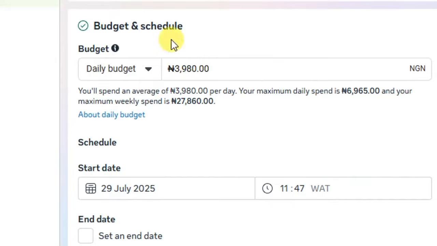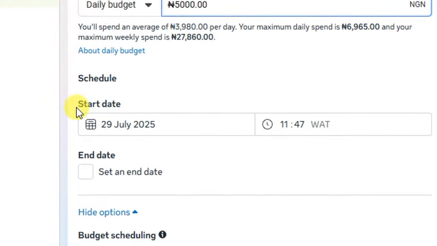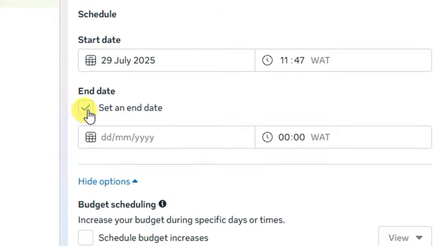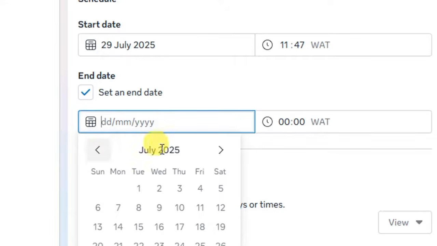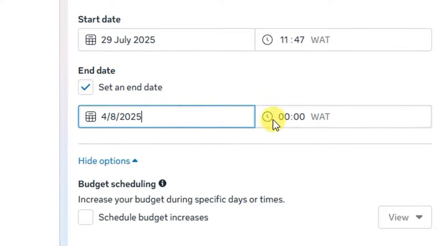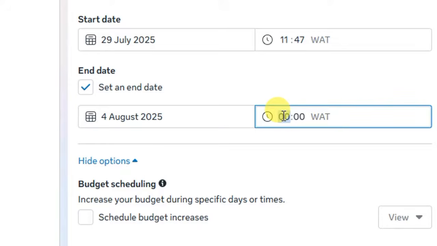For budget and schedule, for this particular ad, we are using 5,000 naira. After inputting your daily budget, then scroll down, you will see schedule, set your end date. I want this advert to run for 1 week, so I will select 7 days from the start date, and that is going to give me 1 week. Okay, then for time, I'm going to be using 11 p.m. to end that ad. Scroll down.